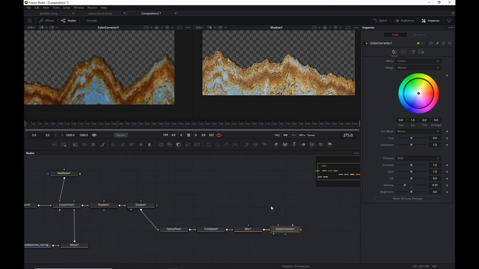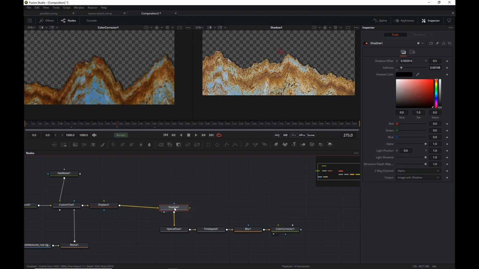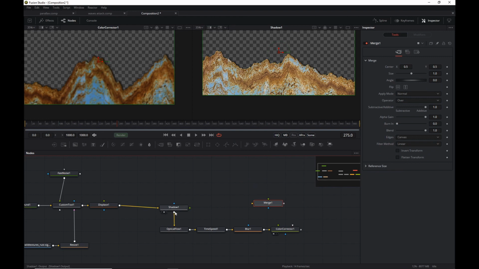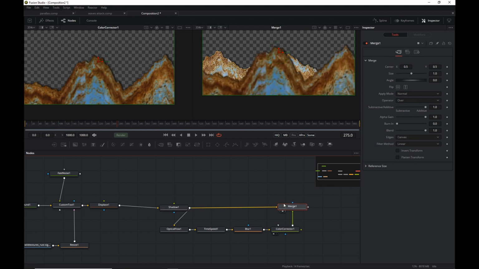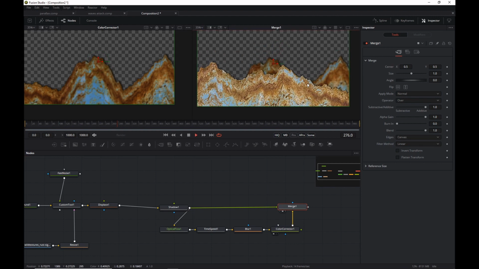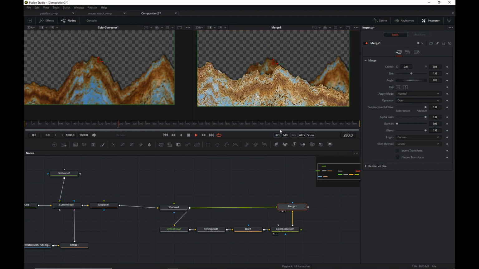And once we're done there, we can basically merge the two together. So let's move this one over to the right. Let's add a merge node and pipe the shadow into that, and then the color corrector into that. But that's in the foreground and needs to be the other way around. So Ctrl T to swap it over. And there we go. We've got our background node, and therefore we've got our parallax.